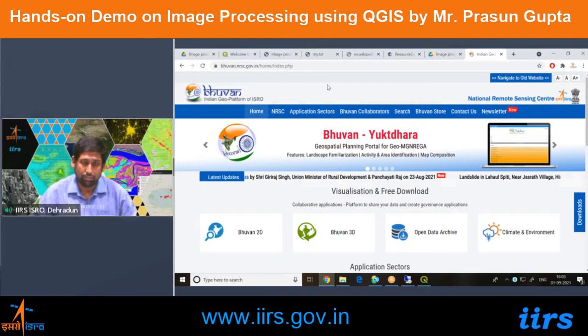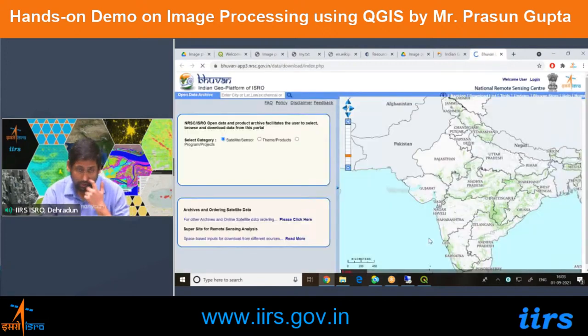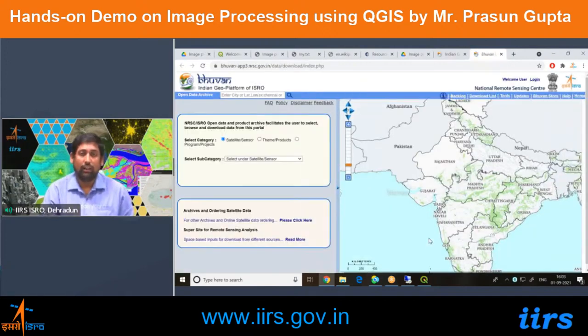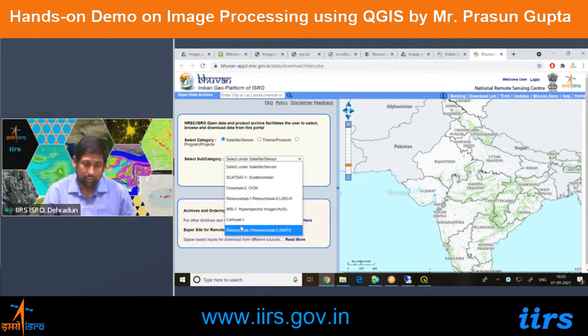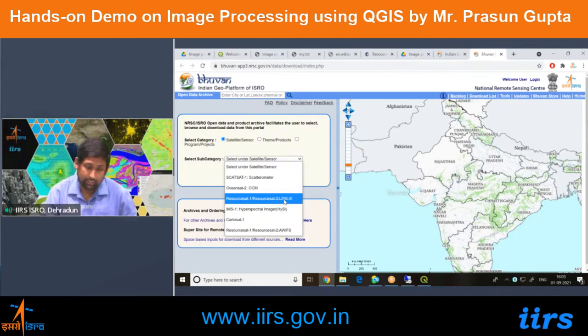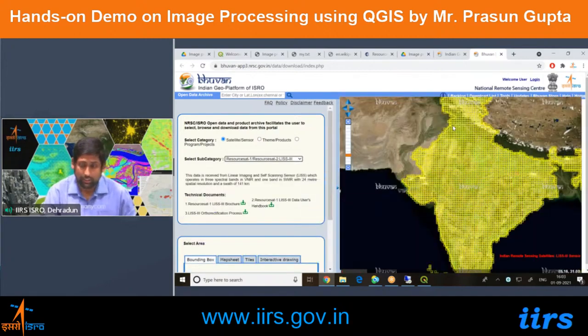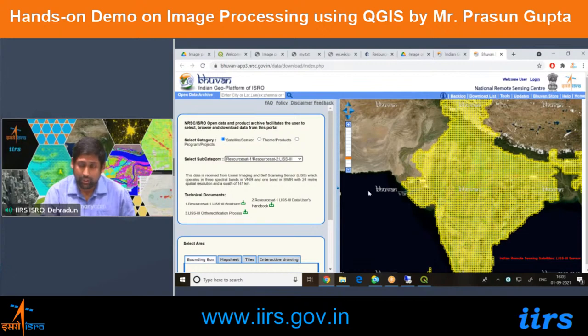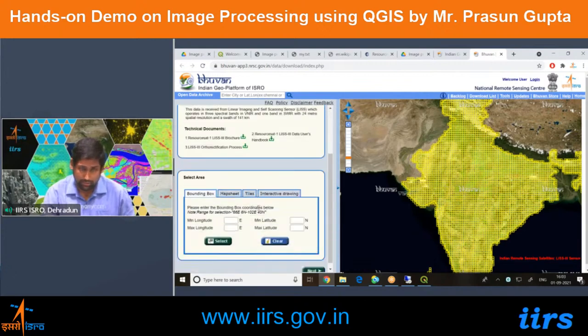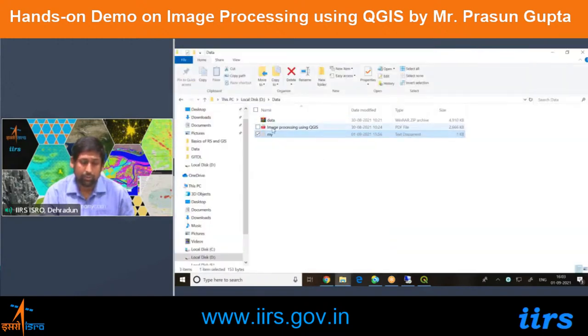So Bhuvan is the geoportal of ISRO, and there is a section called Open Data Archive where you can go and download different data sets over the Indian region. So for example, I have downloaded this data, the ResourceSat-1/2 satellite, the LISS-3 sensor. So you can select which area you are in over the country and download the specific tile. So one such tile I have downloaded and I have shared with you.